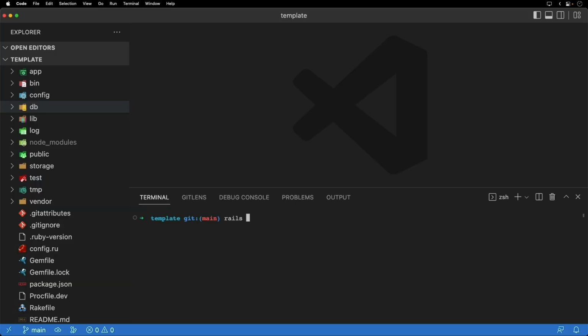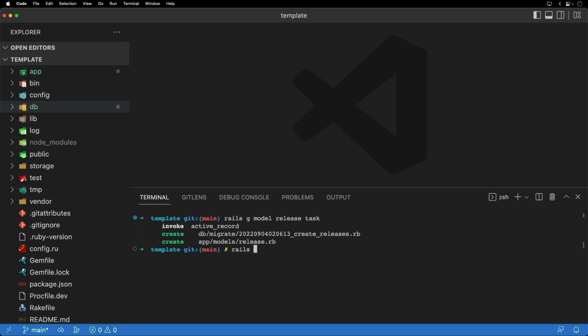So the first thing that we'll do is call rails generate model, and then we need to come up with some kind of model name. I'm just going to call this the release, and then we'll have a task on here as an attribute, and it's just going to be a string. And then we'll run rails db:migrate to migrate the database.